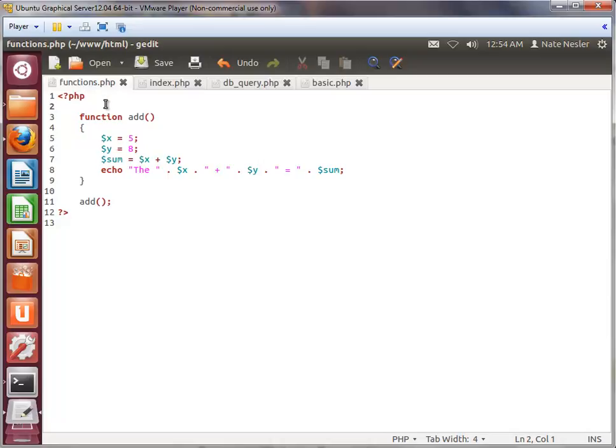Alright, so same PHP tags. I'm going to get rid of this here, because I definitely don't want that. And there's a stupid statement. Alright. And we're going to get the same thing as before.